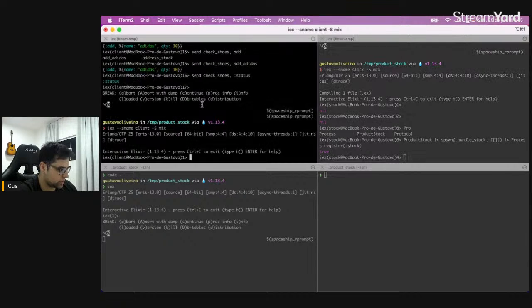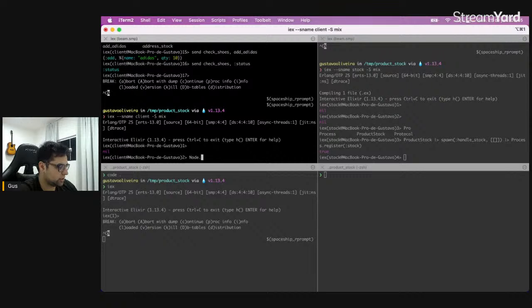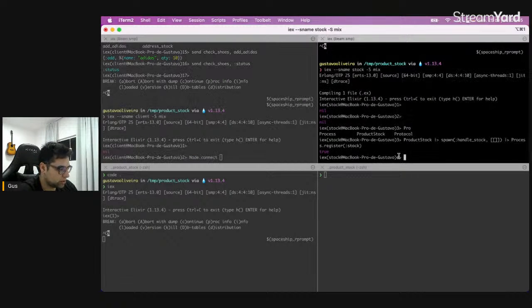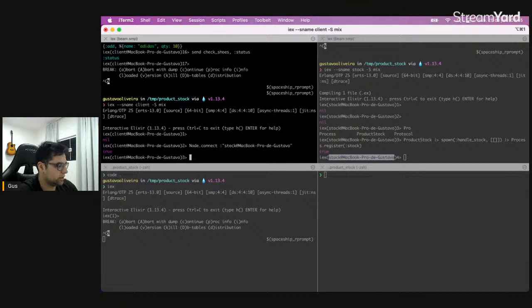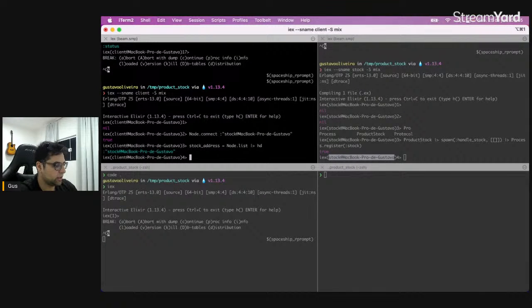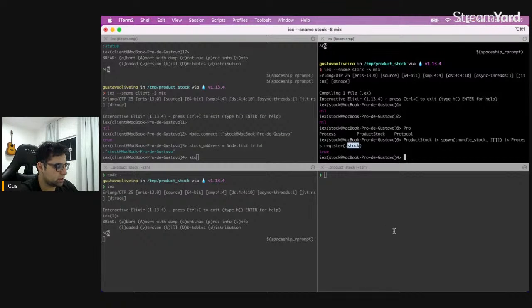And now we've got the process ID. Let's get the connection, node connect. I'm going to try to copy this again. I don't like typing it. Didn't work. Stock at MacBook Pro, Gustavo. Now let's get the stock address, which will be node list. Oh my god, they gave the name stock right here.